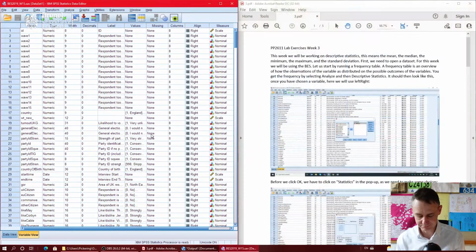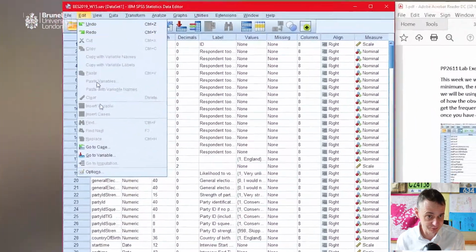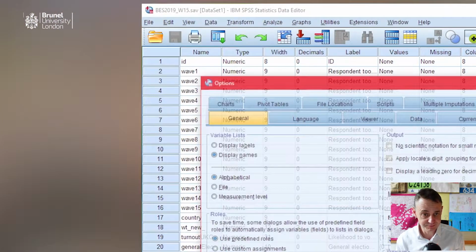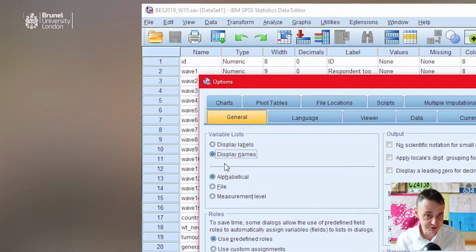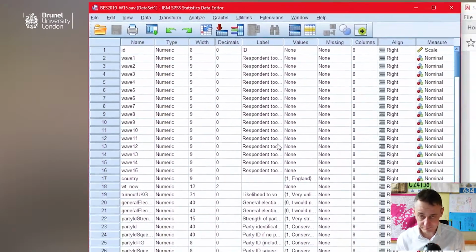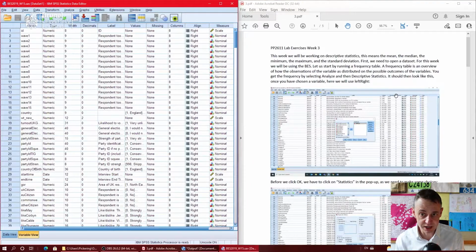Record time. What was the first thing we always do when we fire up SPSS? It was Edit, Options, and just make sure that we've got the names displayed and they're ordered alphabetically. They are, in this case. It's remembered. Hooray. So we don't need to do anything with that. Just click cancel. Then, Martin tells us that we are going to be doing a frequency table.